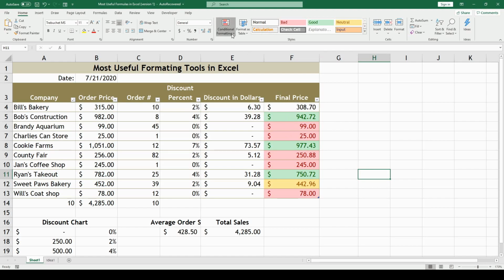But here's one other thing we can do. Let's say we have a large list of data and we want to make the top 10 stand out. So the top 10%, maybe bottom 10% stand out. We also use above and below average.